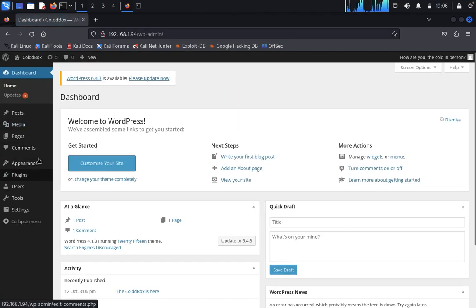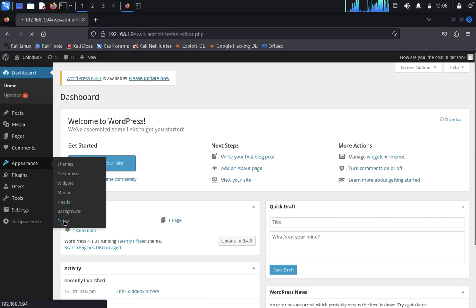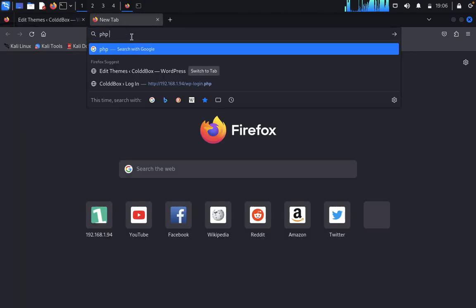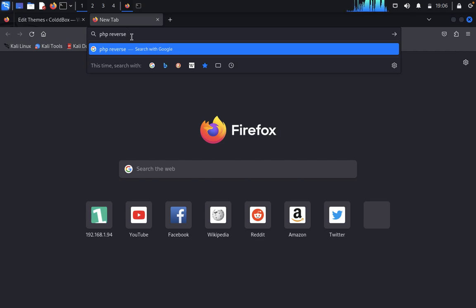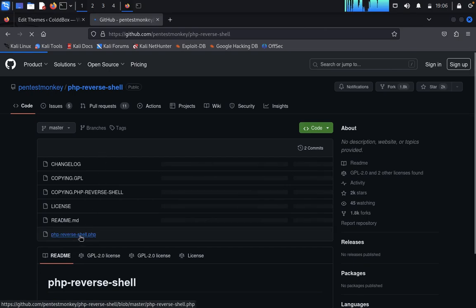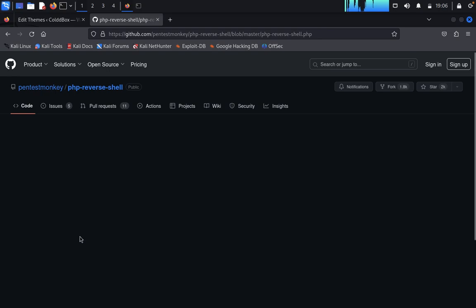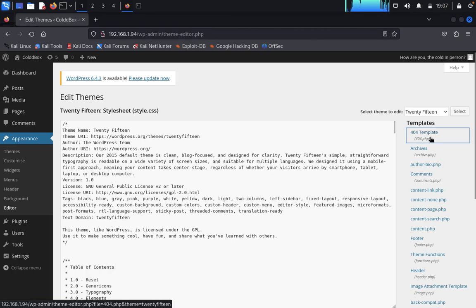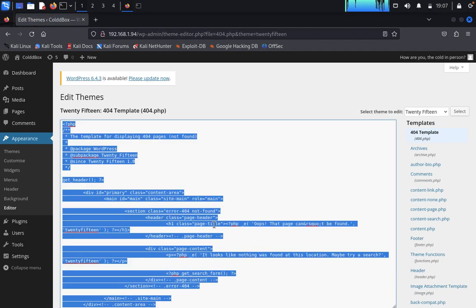So you can see here it's a WordPress website, so you can click on Appearance and Editor. You need to paste a PHP reverse shell here. I will show you again how we can get a PHP reverse shell. You can open a new tab and search for PHP reverse shell. Go to the first link, click on this PHP reverse shell, and copy it. You can close this. Then click on the 404 template and paste it here.